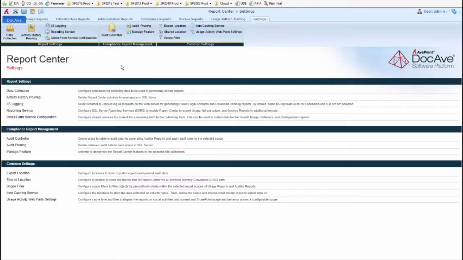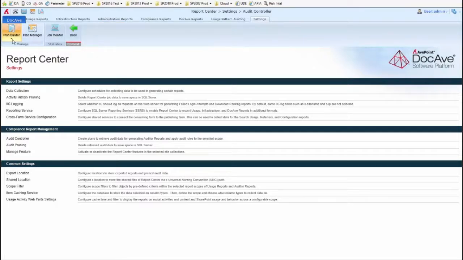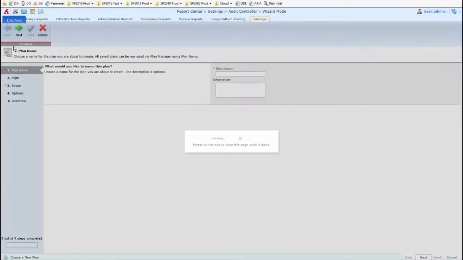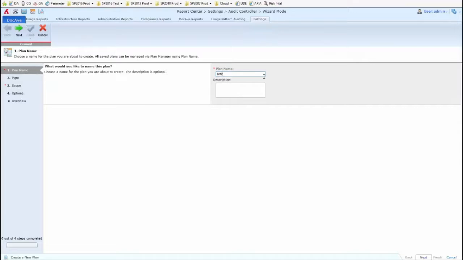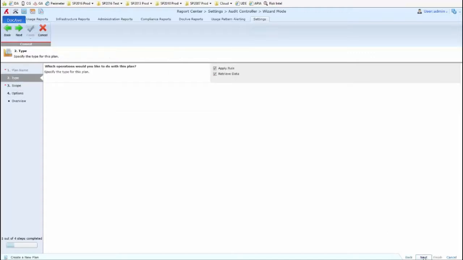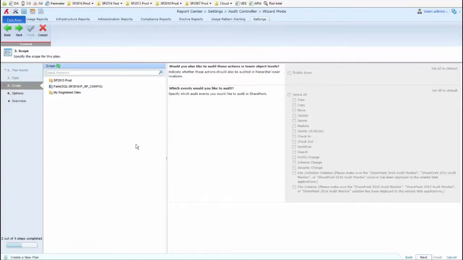On the Settings tab up at the top, we click Audit Controller, and then from the Plan Builder dropdown, we're going to go into Wizard mode. First, we provide a name and an optional description. I then click Next. Will we apply audit rules, or will we be retrieving existing audit data? We're going to do both, and I'll click Next.